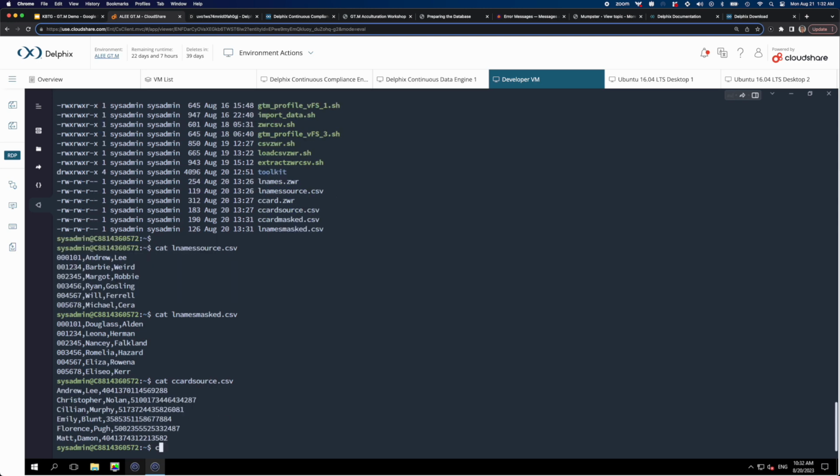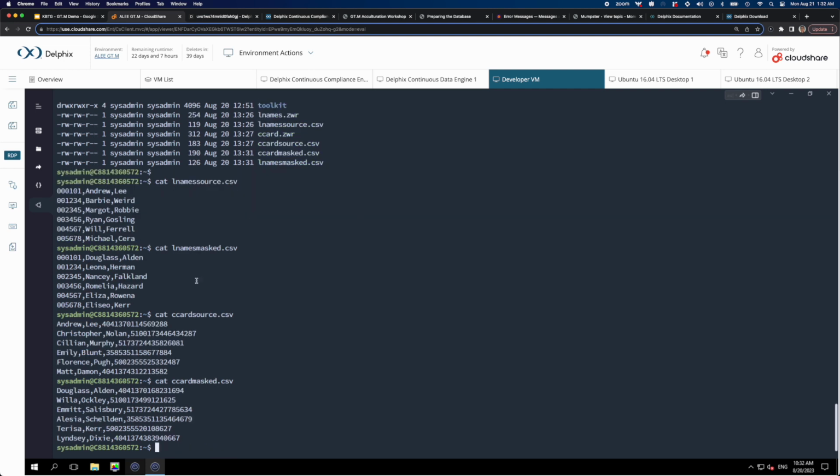Let us also look at the cut source CSV, which is the original data, and the cut mask CSV, which is the mask version of it. So Andrew Lee again appears here and has also been consistently masked to Douglas Alden. Now this is what we meant by referential integrity, where if Andrew Lee appears in one global name, it will be consistently masked to the same result.